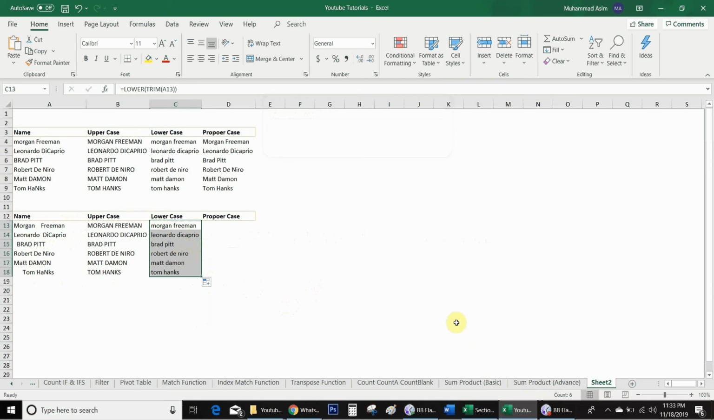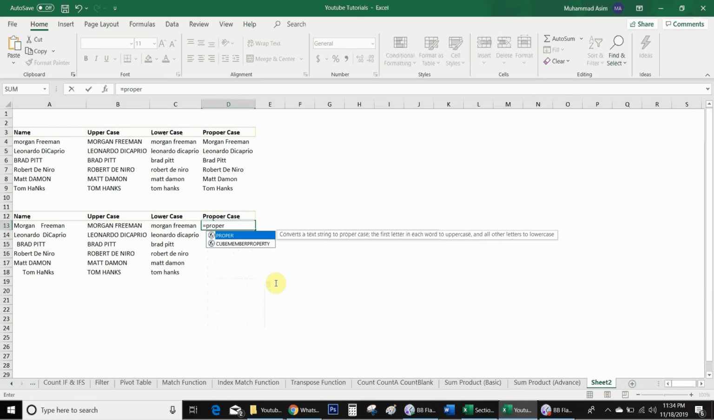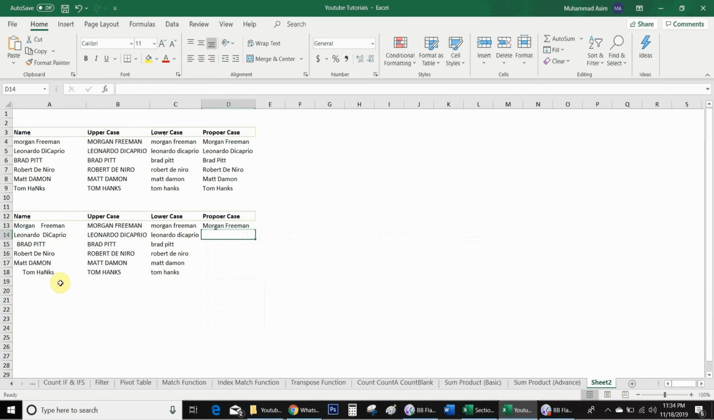The last one is proper case. We will use the trim function now with proper case. In our last scenario, we will use the trim function with proper case. So equal proper bracket, trim function bracket, again select A13, close the bracket, close the second bracket, press enter and drag the same formula down to the bottom. And here you can find your data without spaces and in proper case.